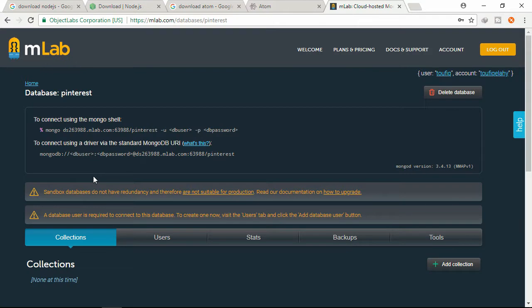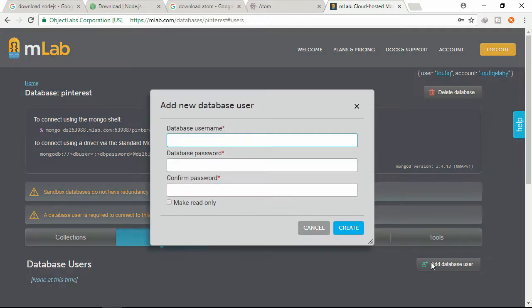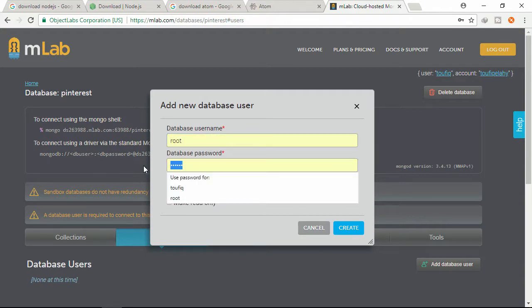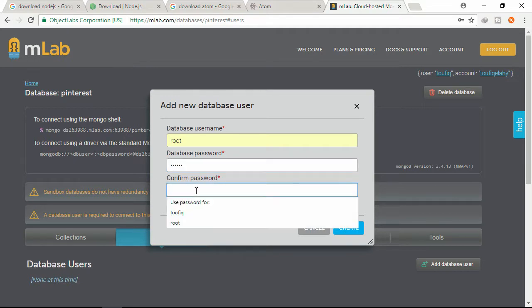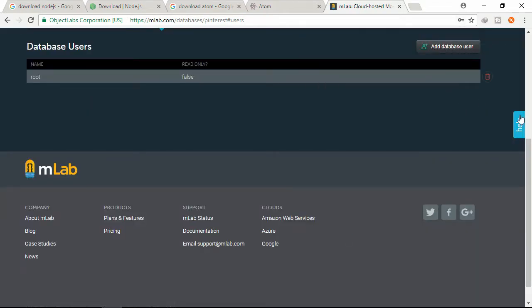We need to create a user to access this database. Click users. Okay, add database user. A modal window will pop up, and here the username will be root and the password 123456. Let's write it again, 123456, create. So this user is already created. This user can access this database with this password.